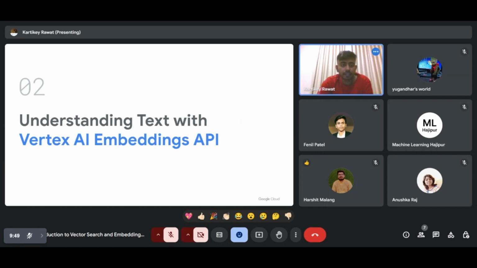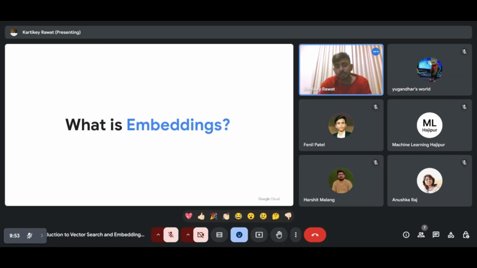Understanding text with the Vertex AI embedding API. Before that, what are embeddings? That's the main thing that we are starting off with. With the rise of LLMs, or large language models, why has it become more important for IT engineers to understand how they work?